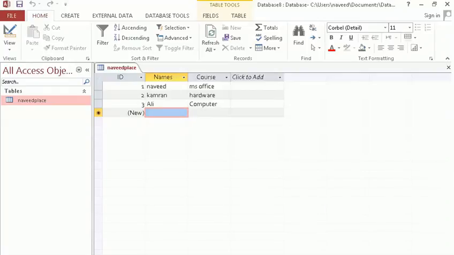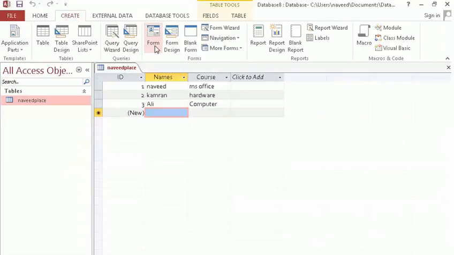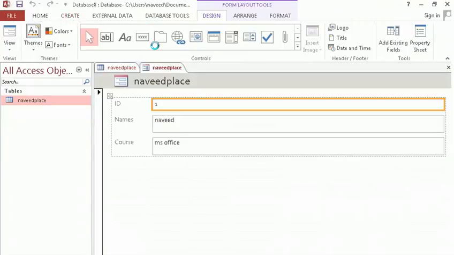So let's learn form. In order to learn form, I will click on Create and then I will click on Form. As I click on Form, as you can see, now I am in a new world, and this is the world of a form. And as you can see, the form has its own three menus. The first is Design, the second is Arrange, and the third is Format.